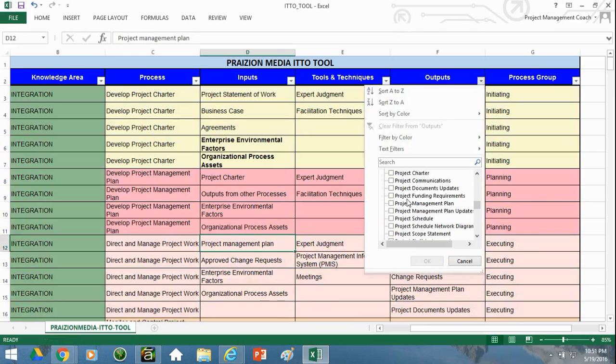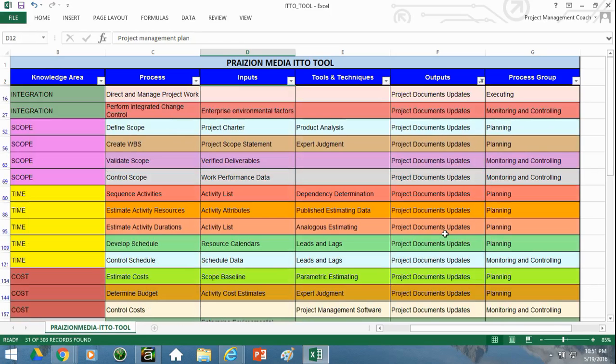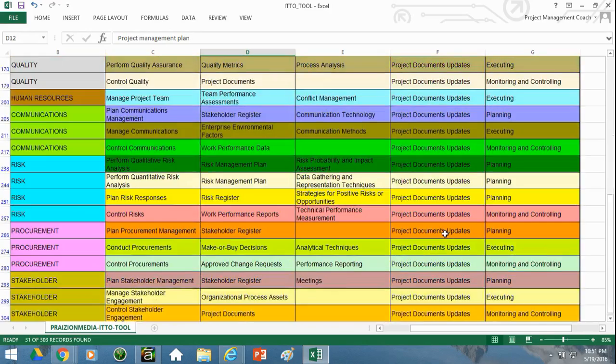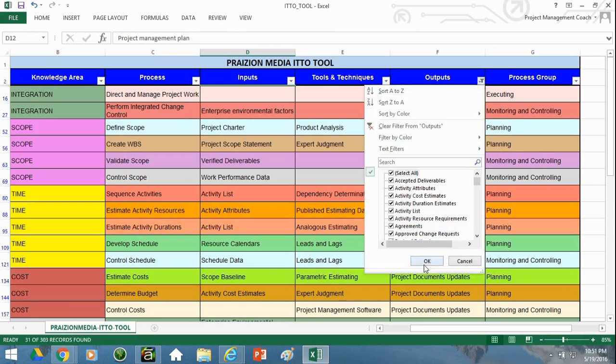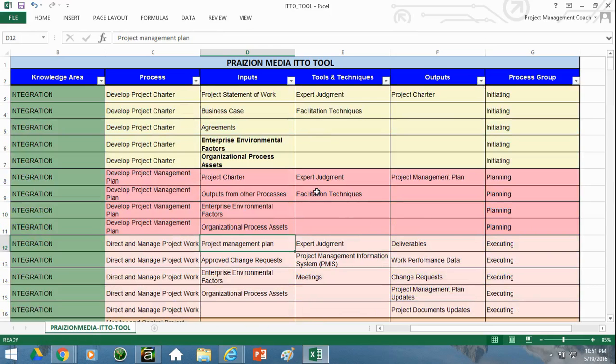Now let's unfilter this, and one other very important thing, also on page 78, and I'm going to go to the outputs here: project documents updates, 31 records. 31 places, folks, 31 processes where project documents updates is mentioned. Wouldn't it pay you to know what these project documents really are? It's on page 78. The risk register, the project schedule, activity attributes, all of that stuff. You've got to know it. You've got to be able to separate fact from fiction. So I've covered some really big ticket items when it comes to these inputs and outputs.